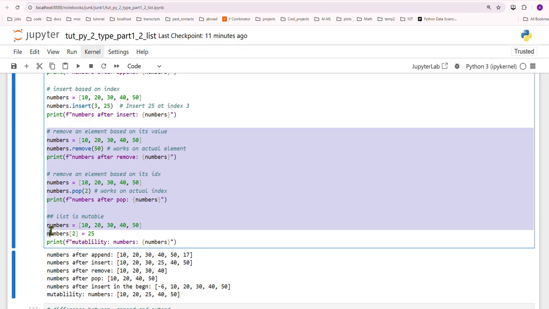You may want to remove an element. So let's do that.